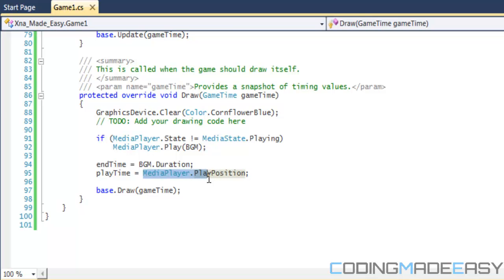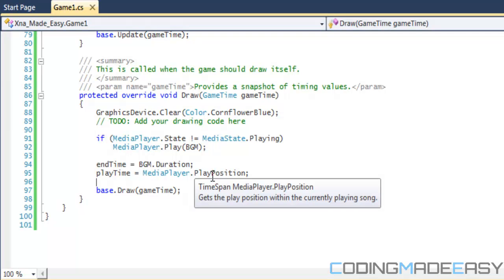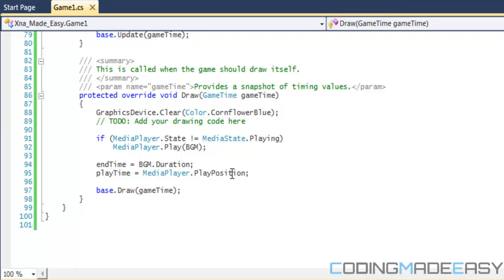Essentially, why the media player is different from sounds is that the media player is designed to only play one song at a time, because it is designed for background music and so on, whereas the sound is designed to play multiple sounds at once. The media player will keep track of the current song that's playing and the play position, so how long it's been playing for. That's essentially what the play position is.